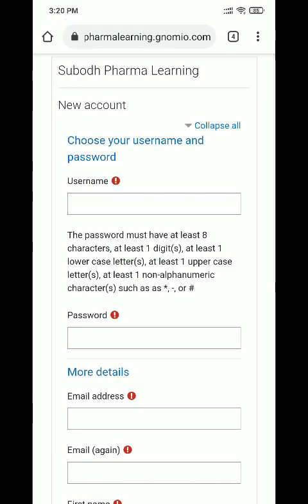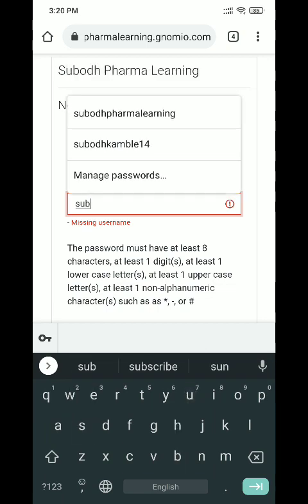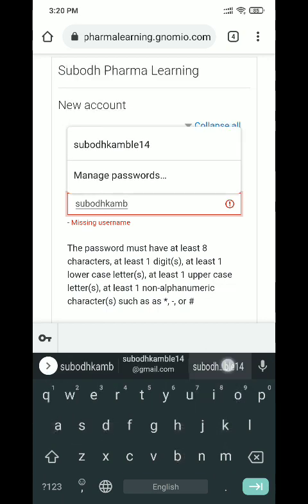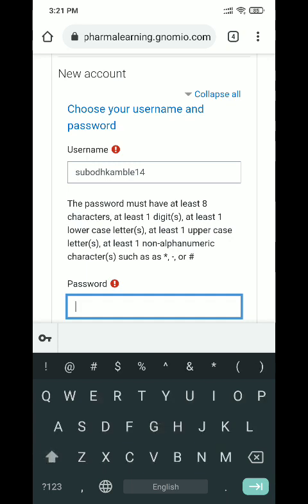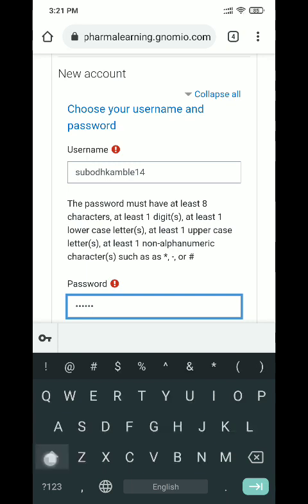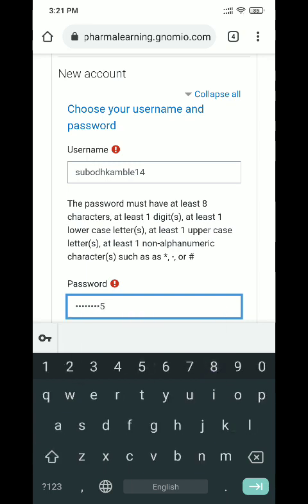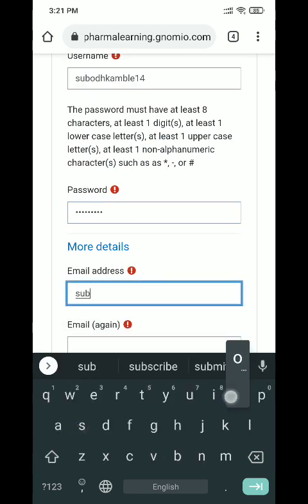As instructed, you have to choose your username. Here I am entering my username as my first name and last name. Then you have to enter your password, and the password must be at least 8 characters with 1 digit, 1 lowercase letter, 1 uppercase letter, 1 symbol. So here I am entering the password with these instructions. Then you have to enter your email address. Here I am entering my email address.